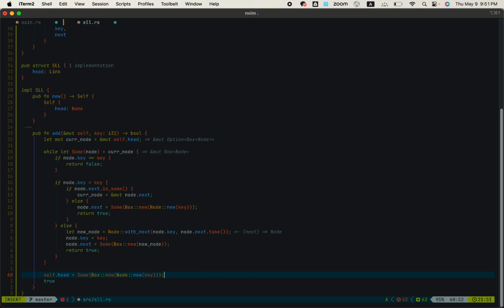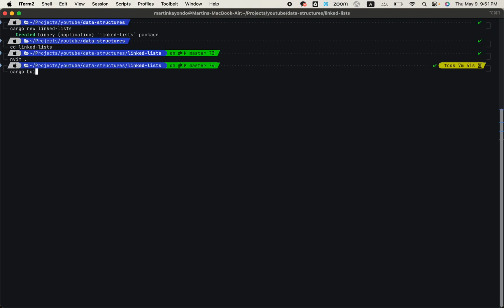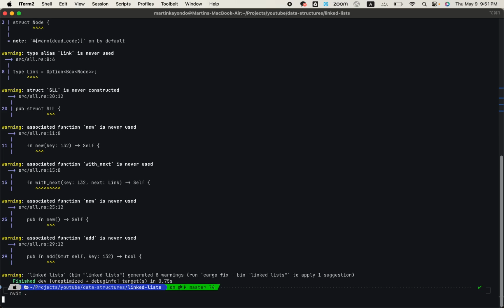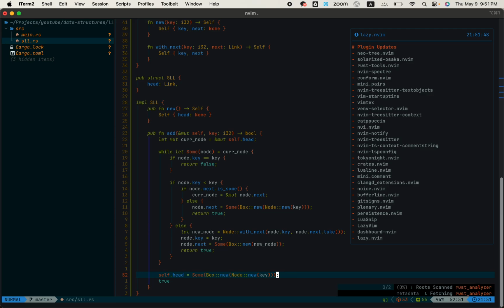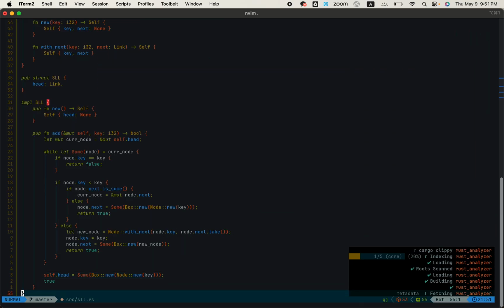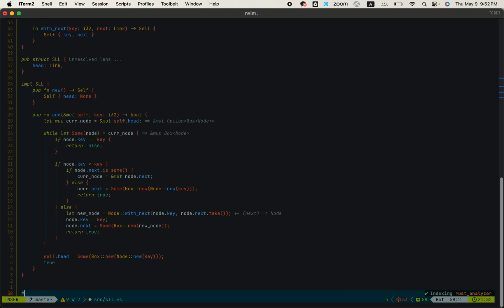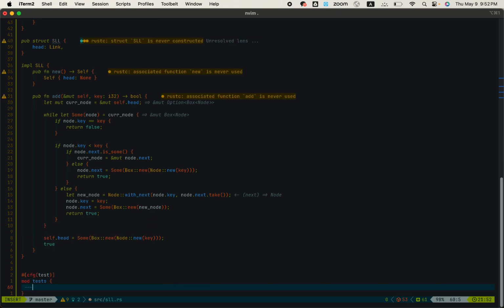So let's test, make sure that everything runs fine. Okay, we have a few warnings, but it seems to build fine. Let's write a test for our add function. Okay, cfg test mode. Let's call this module tests.